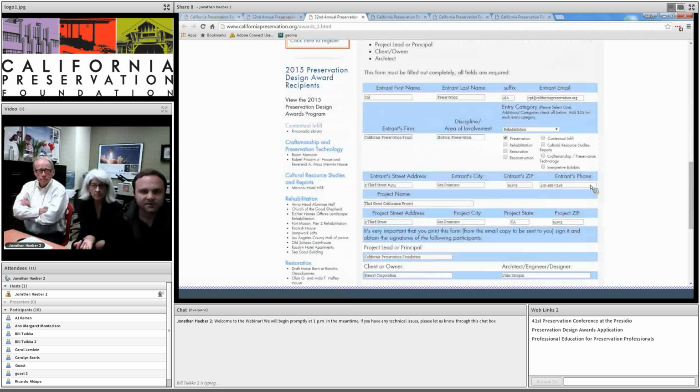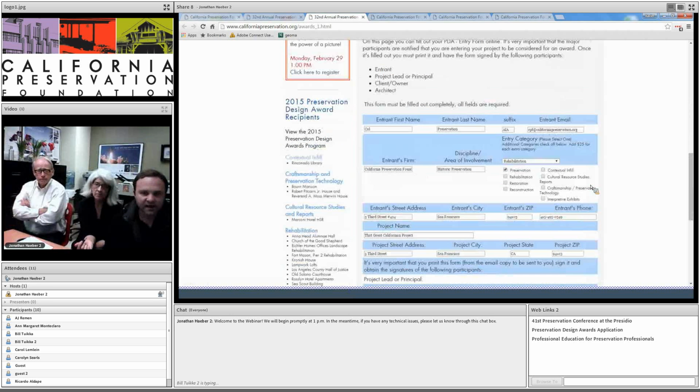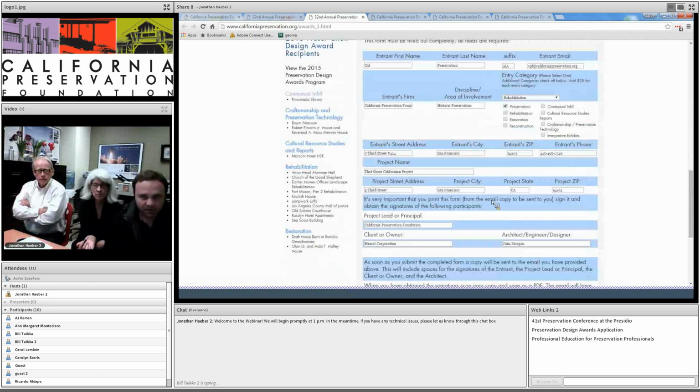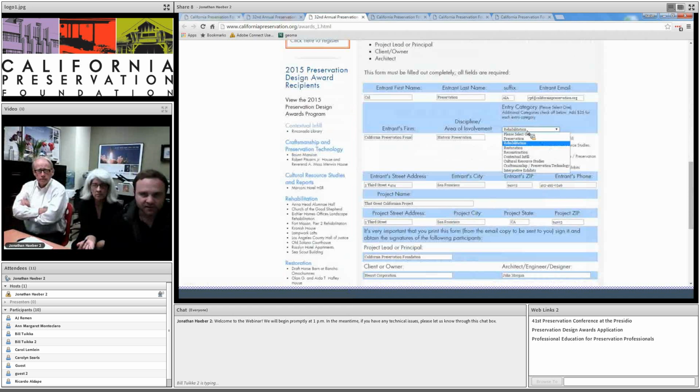What I've done on this page is completely fill out the form so you can see what it looks like when it's complete. It's important to note that this drop-down is where you select your primary category. If you'd like to submit an entry for any other category or use another category in the same entry, you would do so by checking off the additional category below it.